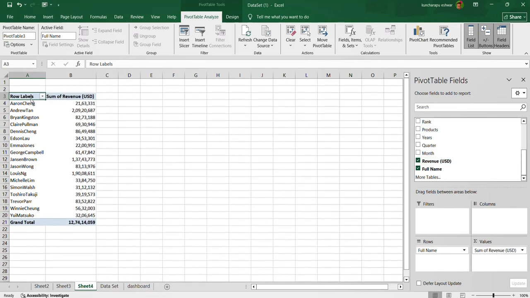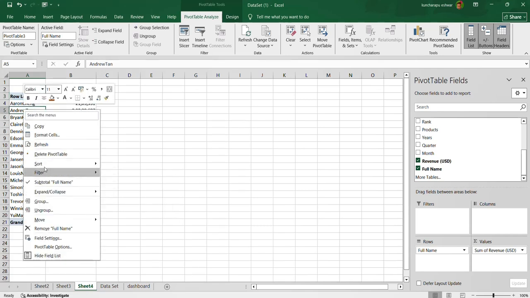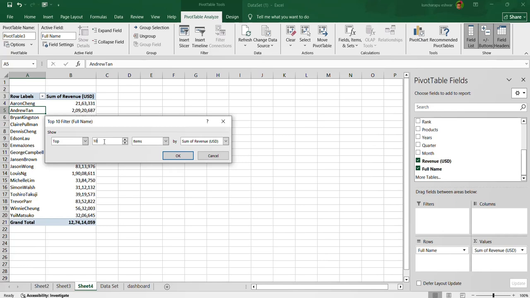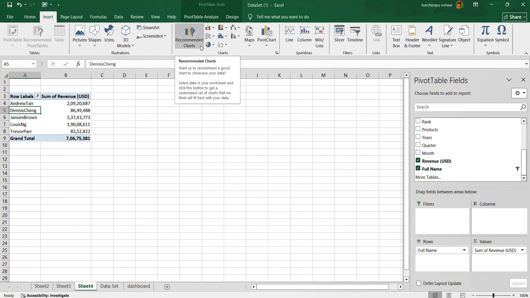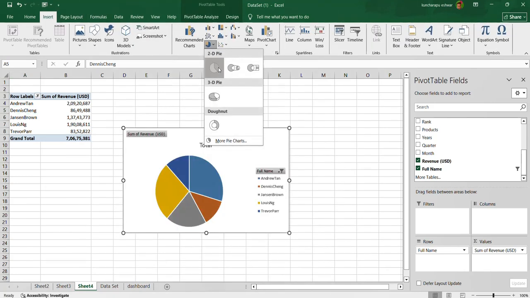When you right click, you can see there is an option, filter. In the filter option, you can go with Top 10. In the Top 10, you can give 5 and enter. You can see, guys. Again, go with Insert, and you can select the pie chart.